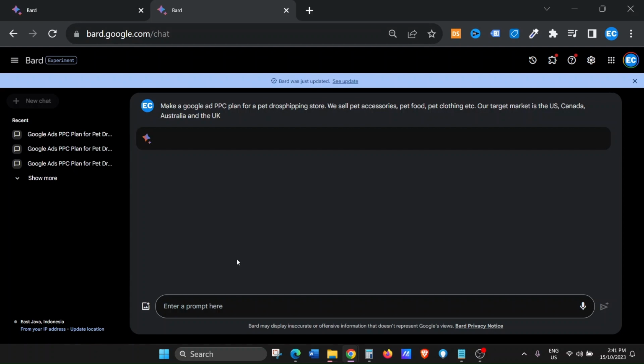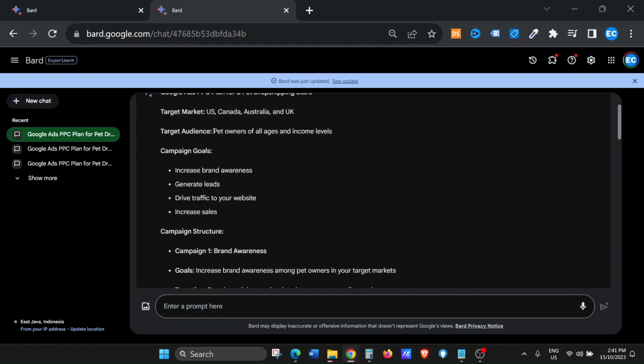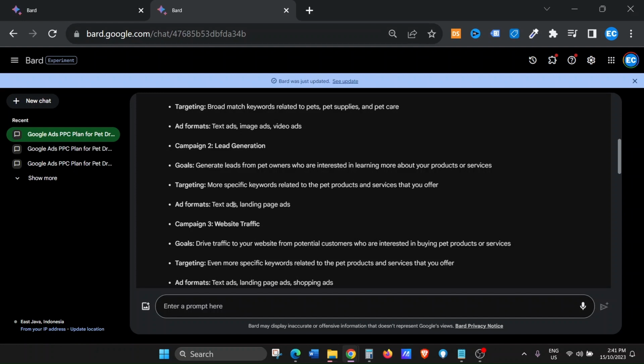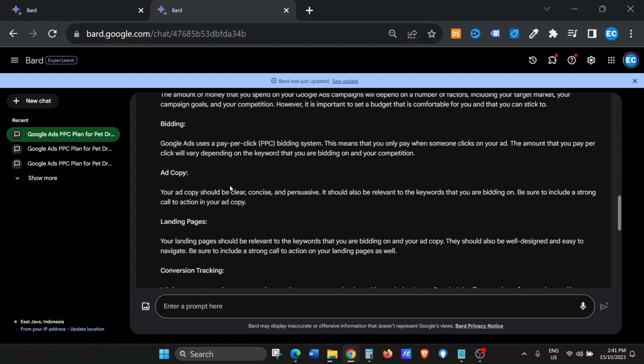Okay, so it's basically given us the target market, audience. So the audience is pet owners of all ages and income levels. What should be the campaign goal, the campaign structure, budget, bidding. So as you can see, because Bard is owned by Google, it is giving you really, really important information because it is getting the information from its own database, which is Google, right? So this is the plan.